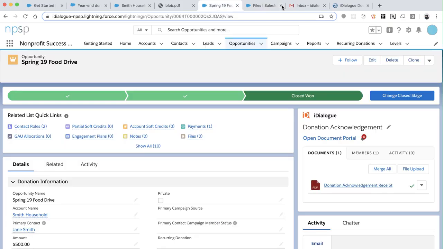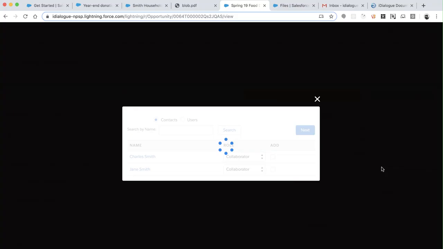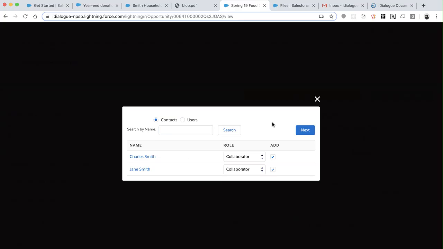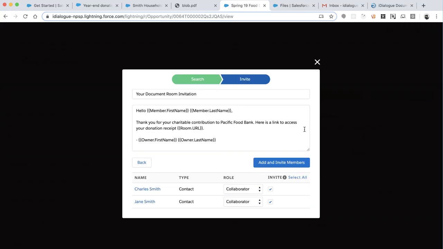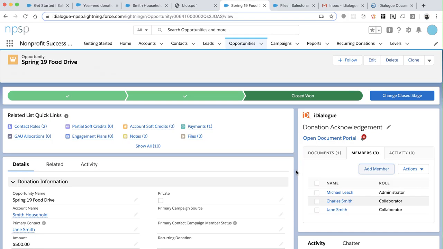We can also deliver this document to a donor through the Members tab. I'll click on Add Member, and it's auto-detected all the household members. Optionally, I could search for additional people and add them to this room. There's an email template here. I can just simply click Add and Invite Members, or I could further personalize the email. I'm going to go ahead and add and invite the members.